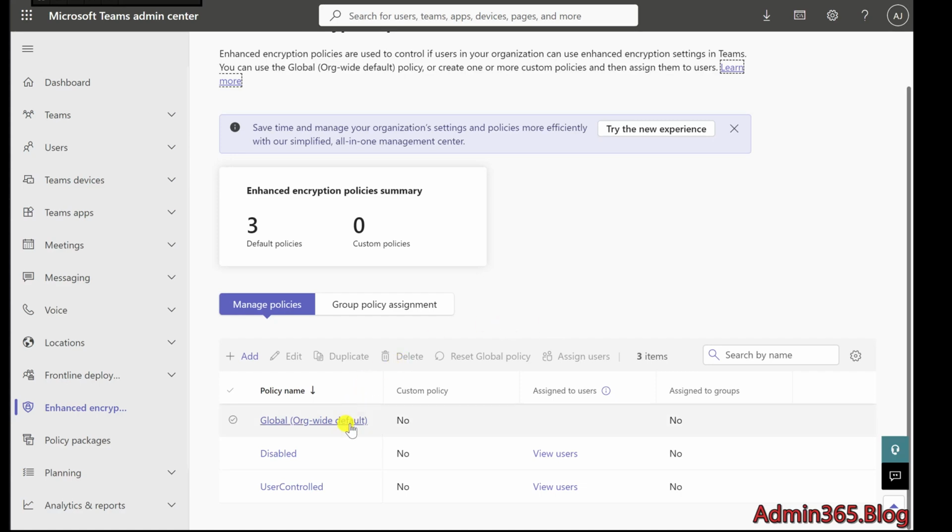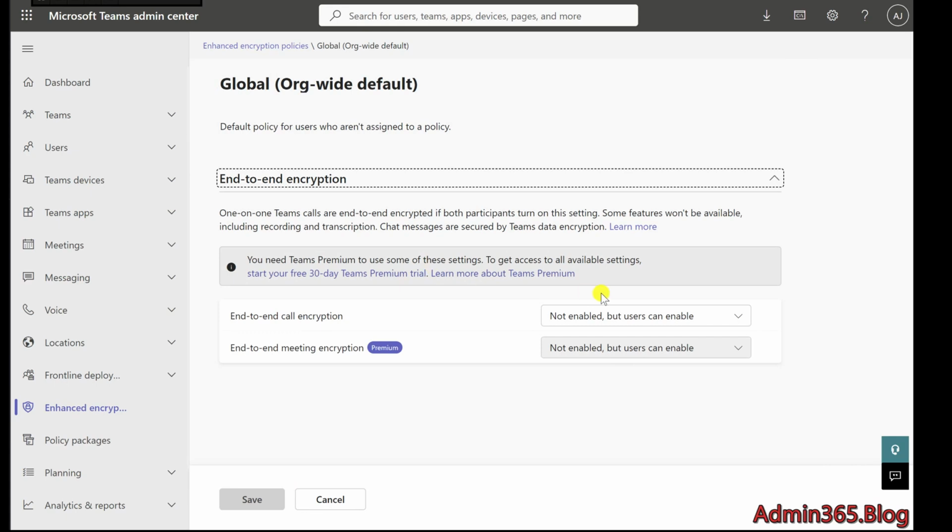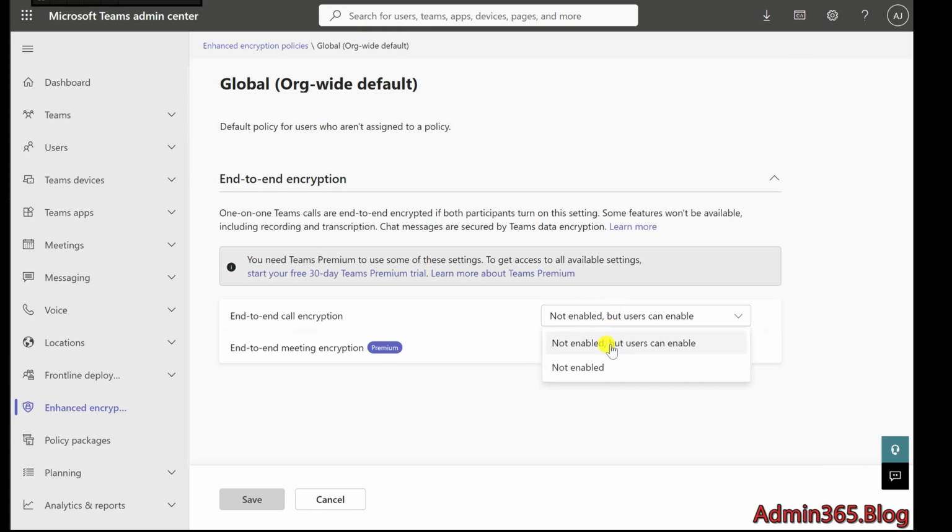2. Modify the global default policy. Locate the global org-wide default policy. Set the policy to Not Enabled, but Users Can Enable, to allow users to turn on E2EE for their calls. 3. Save the policy. Click Save to apply the changes. This will allow individual users to enable E2EE for their calls when needed.